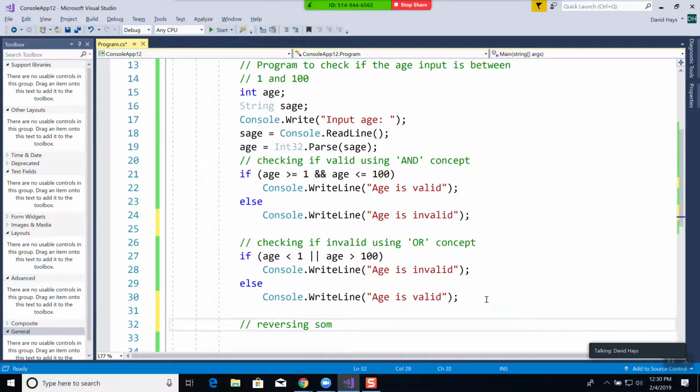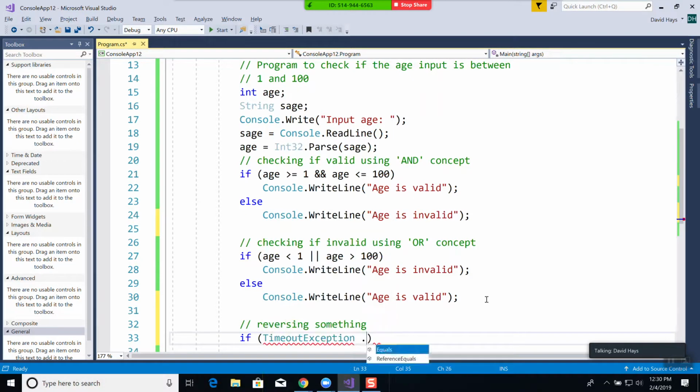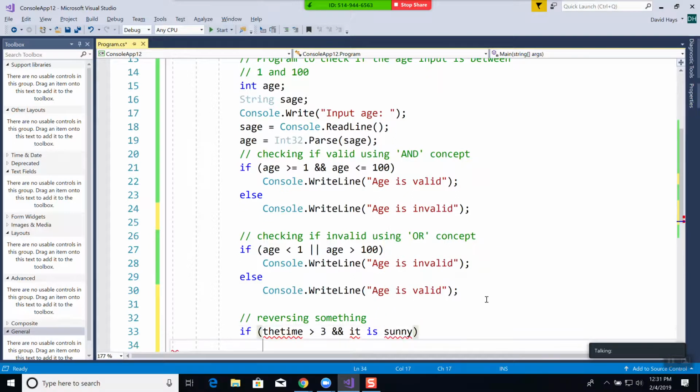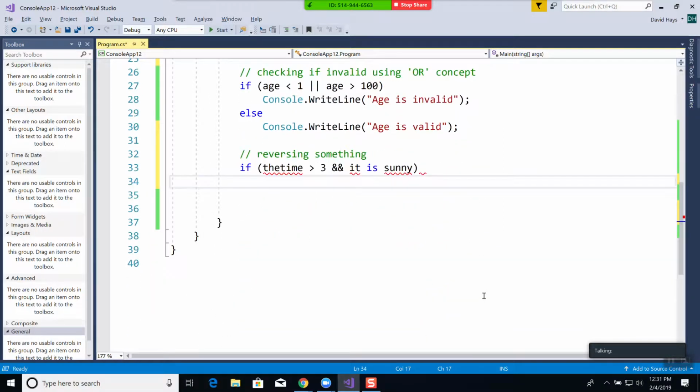Reversing something. Let's say if, let me see, the time is greater than 3 and it is sunny. That's not going to work because I haven't put any conditions on any of that. We're just talking about Boolean logic.